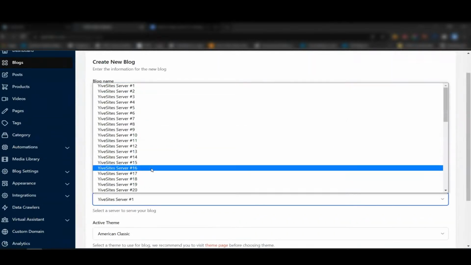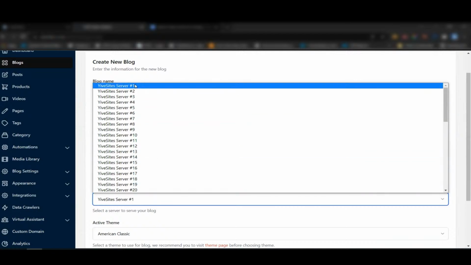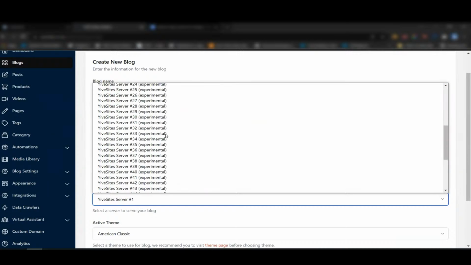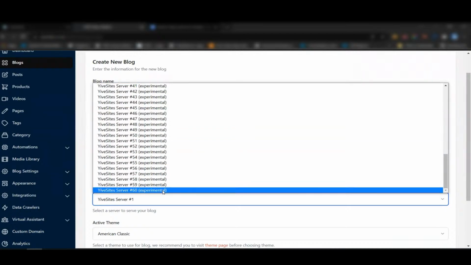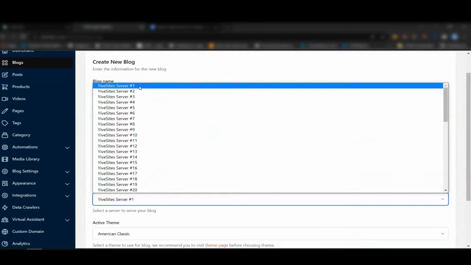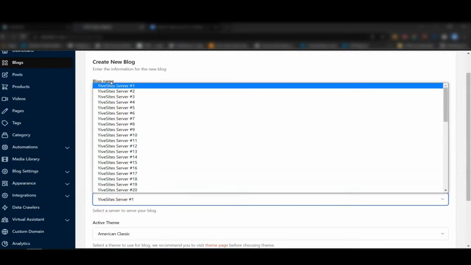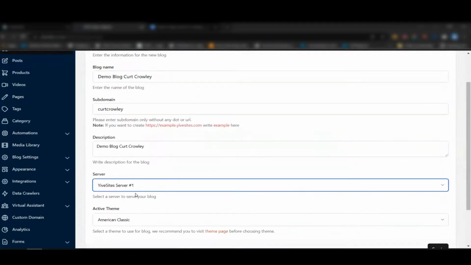Now, Yive Sites used to have just 20 servers with different IPs that you could put your blog on, which was a great start. But they have expanded that to over 60 different servers. And here's the beautiful portion about this: each one of these servers has a unique IP address. So you get to run through here, and then you can create 60 different blogs on 60 different IP addresses. Now, of course, you got to keep track when you're setting up your servers.